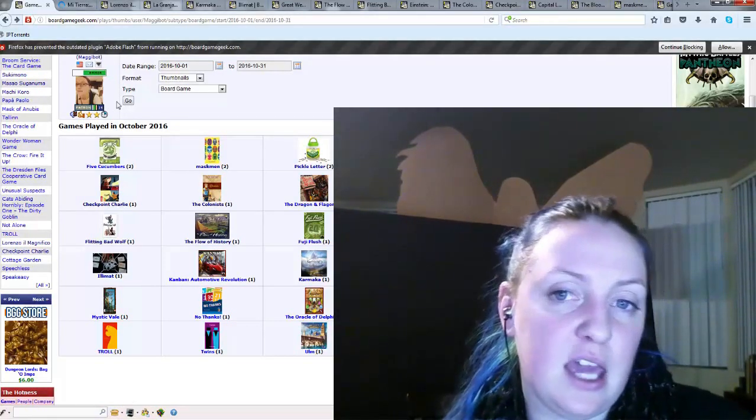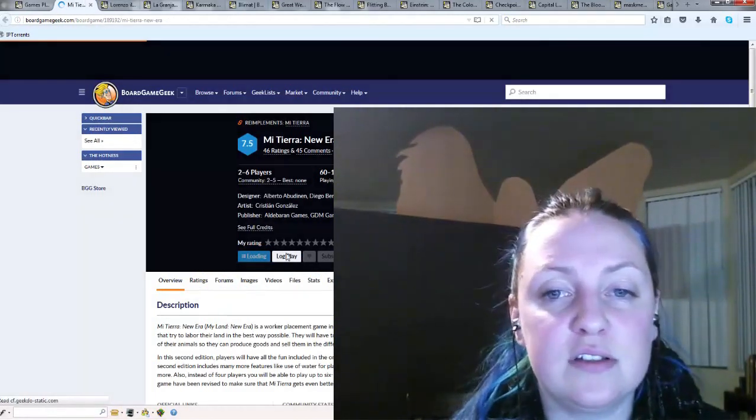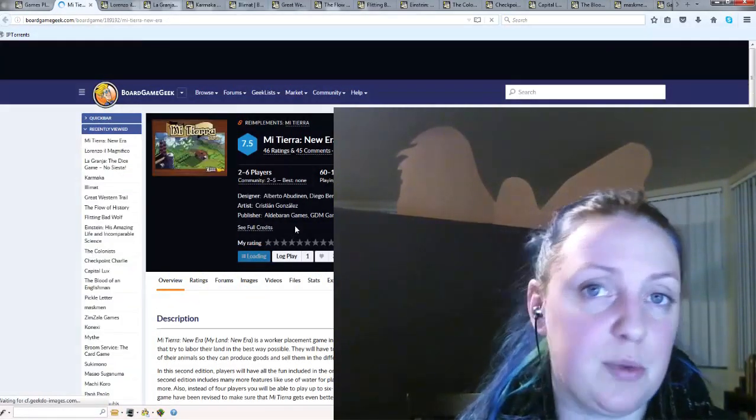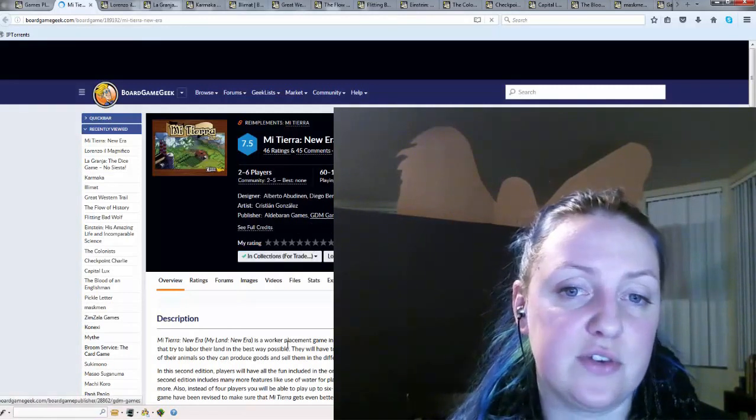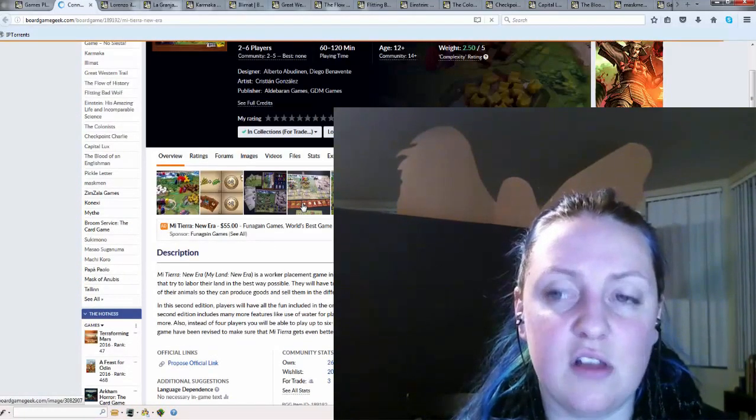Mi Tierra Nueva Era, we've played just one game of it so far. It's a worker placement game where you're trying to build up your farms. It was interesting. This is the second version, which apparently is a little more complicated than the first version, but I did feel it was just a smidge on the long side.